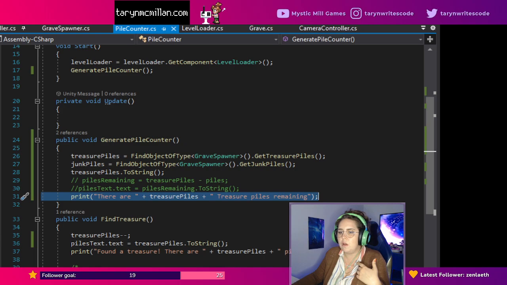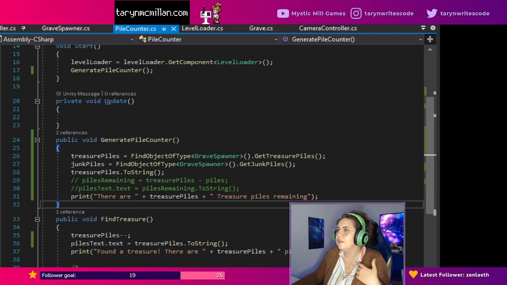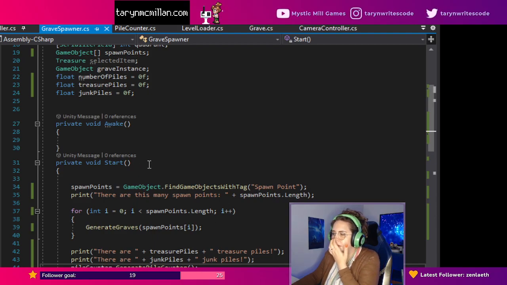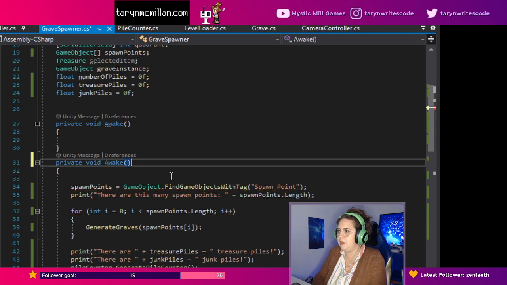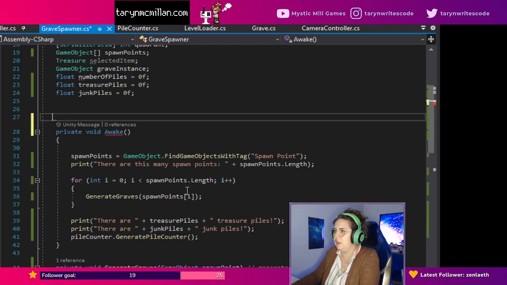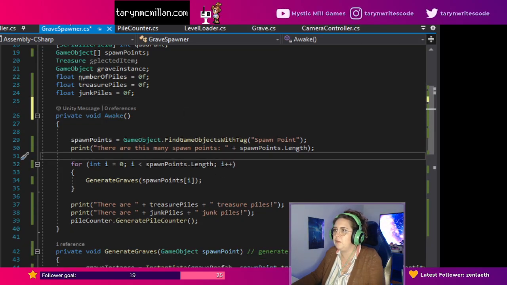it's also saying there are 0 piles. And I guess it's saying that first. So like I said, for some reason I have this awake method here. I'm going to just throw this in awake as opposed to start. It's giving me the error because you cannot have 2 awake methods.